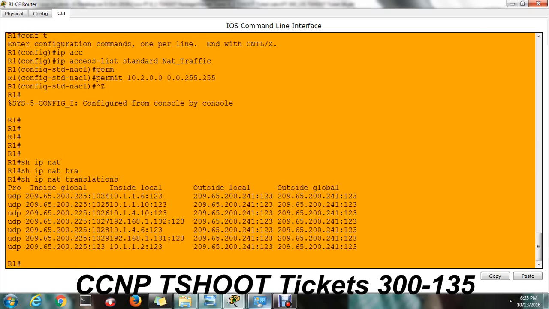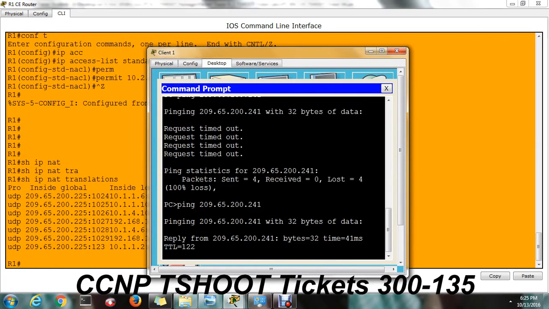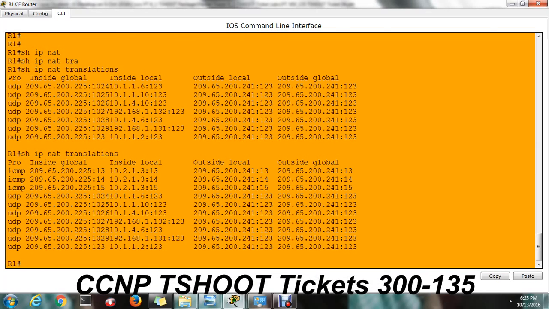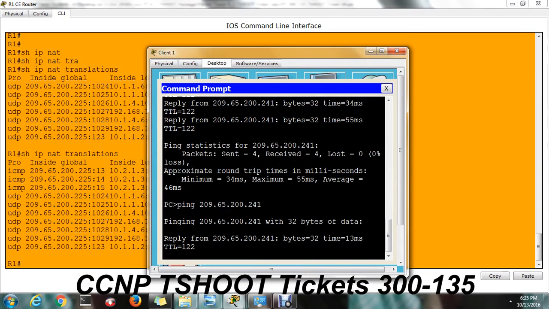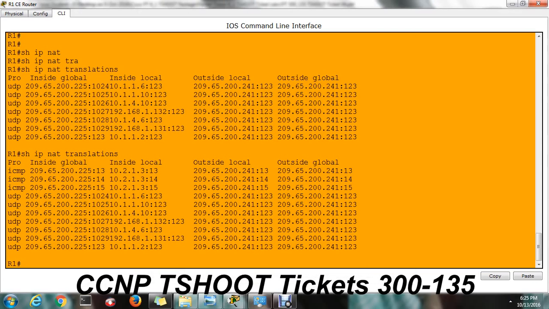Okay, let me ping from the PC now. Now you are able to see NAT translation for 10.2.1.3. That is an ICMP packet, one is echo and one is reply. So you are getting NAT translated and the issue is fixed. Now the thing you have to know here is what the issue is.